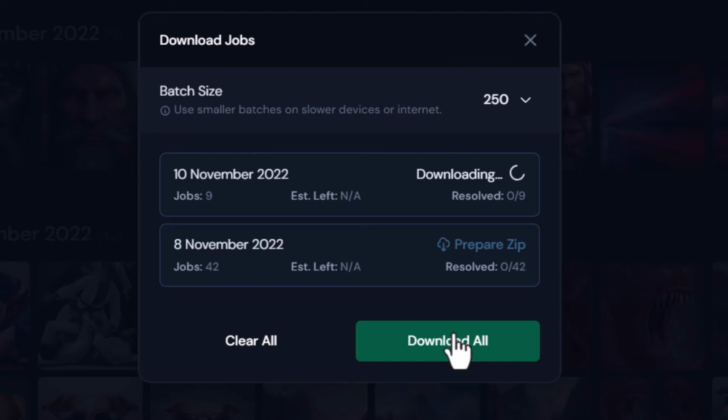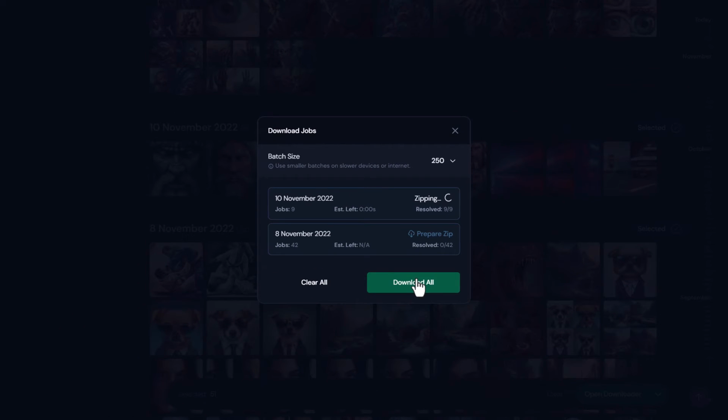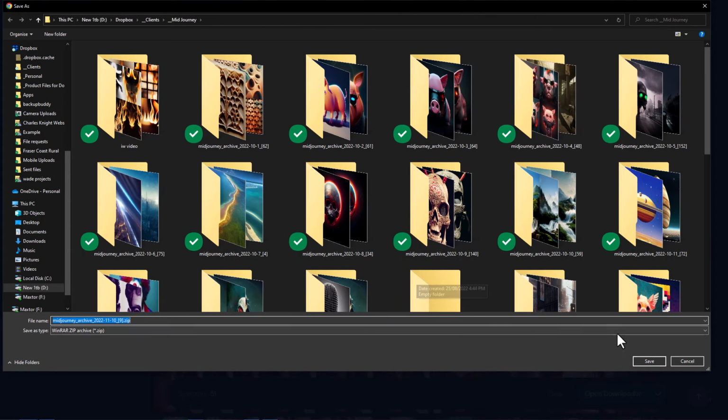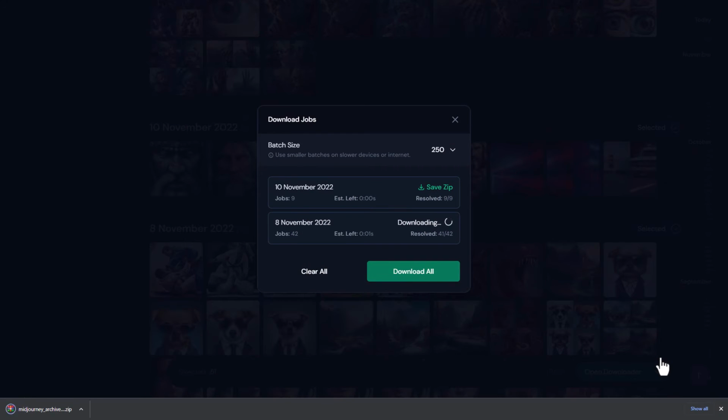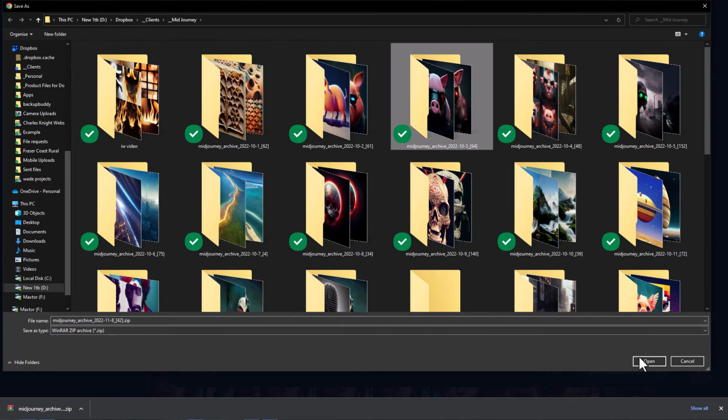So I click Download, and it will create these zip files for me, and it'll pop up any minute for me to download, and I can simply click save. So that's how you can download in bulk in Midjourney these days since they've updated the user layout.